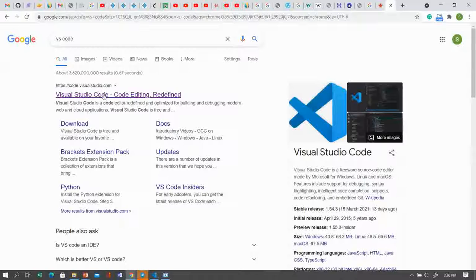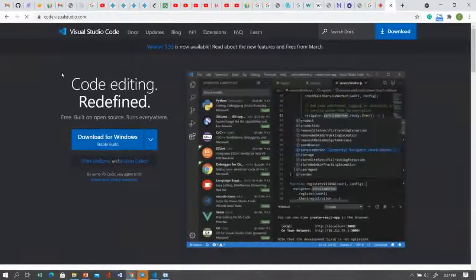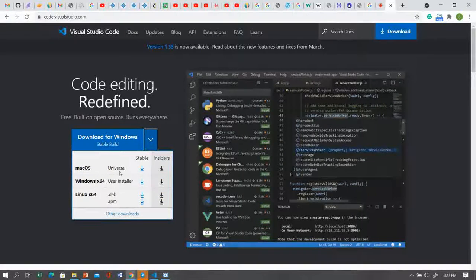You can see the first search result. Just click on it. That's the official website of Visual Studio Code. It's code.visualstudio.com. I'm going to drop the link under the description of this video, so you don't necessarily need to bother about that. But I'm just trying to show you how you can download it yourself. So you click on this. Once you click on it, for any type of operating system you are using, either Mac or Windows or Linux, whichever one you are using, you just click on it.